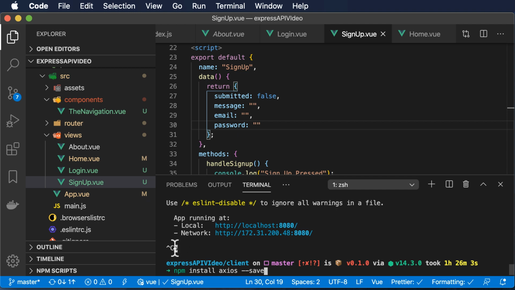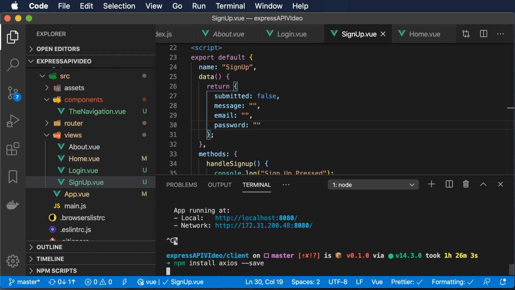Now I kill my server by pressing Control-C, and now I can install Axios, which will allow us to send AJAX requests to our server and then get the responses back. So we're going to install that, npm install axios --save. Now make sure you are in the client folder when you do that, because you do not need this on your Express app that serves your API. We just need it in our Vue app that is going to make the requests.